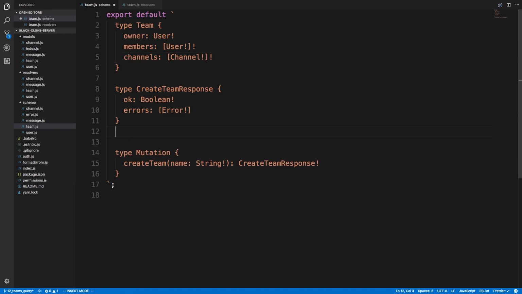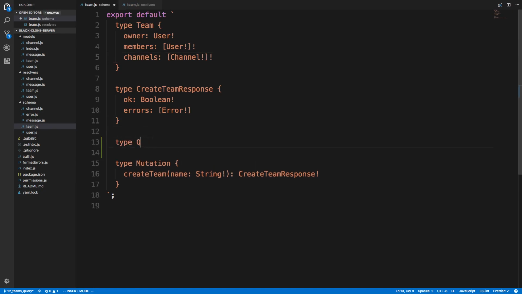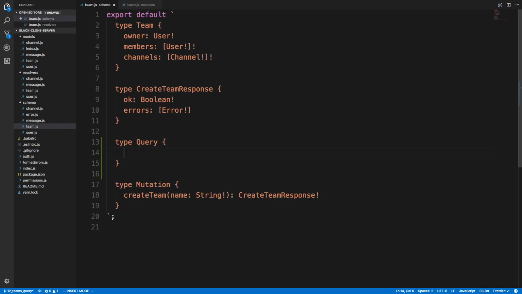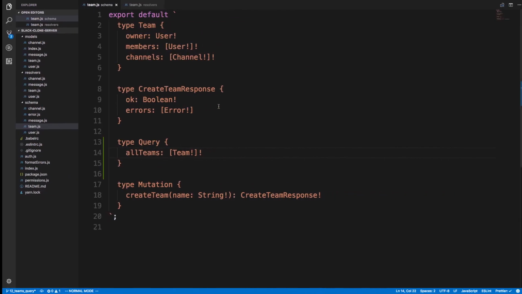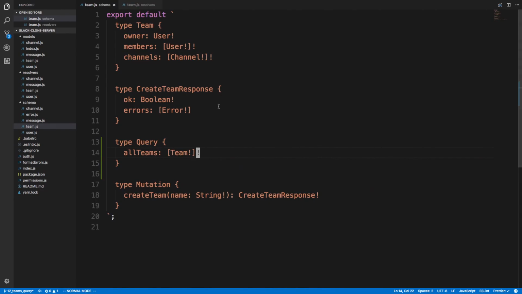Now we want to start with our type query. So this is our team schema, and we're going to create an allTeams query, which returns an array of teams. So we have our team object here, and from our teams we would like to select the channels and get all the channels for the teams. Now I'm not sure how we're going to do users quite yet, so right now we're just going to fetch these. And username I'm going to add to the JWT token, which we'll see in a second.